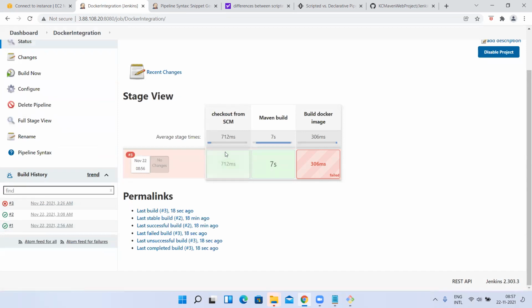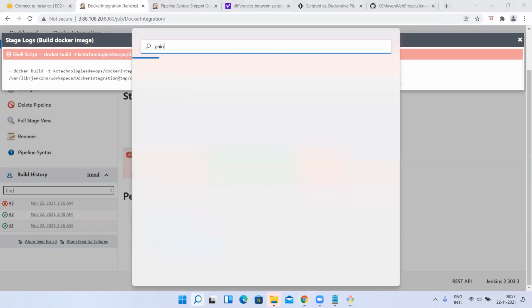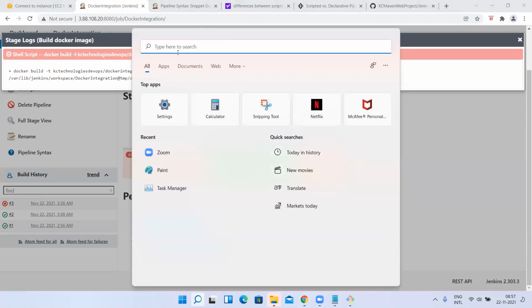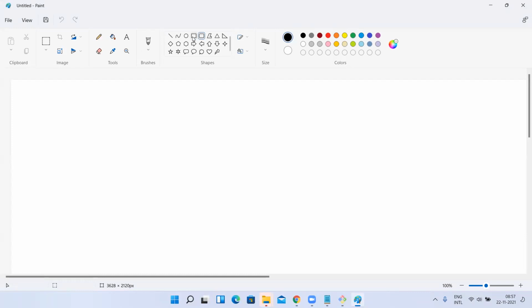Which stage did it fail? Git checkout from SCM is success. Build Maven, both are success. We know that we already tested those two, but this failed. What is the error message you see here? Docker build -d. I try to execute this, but it is saying command not found. All right, Docker command not found. Why is it saying that? Can you think? Just like we give the Maven path, we have to give Docker also where it is installed. But first, you need to have Docker installed, right?